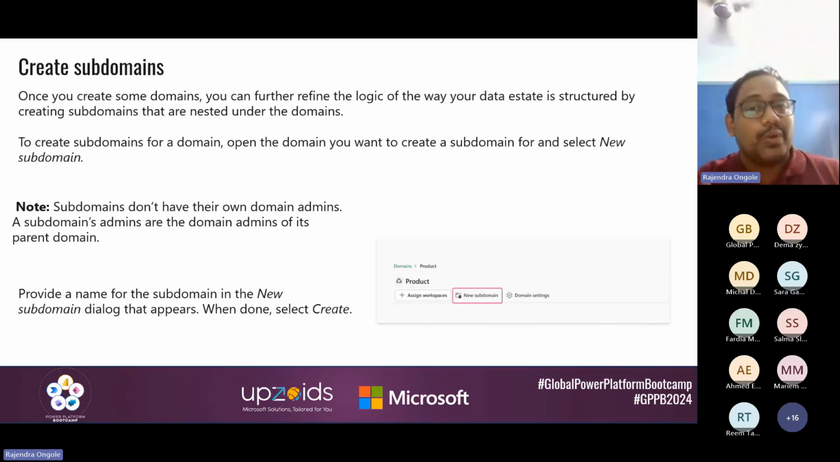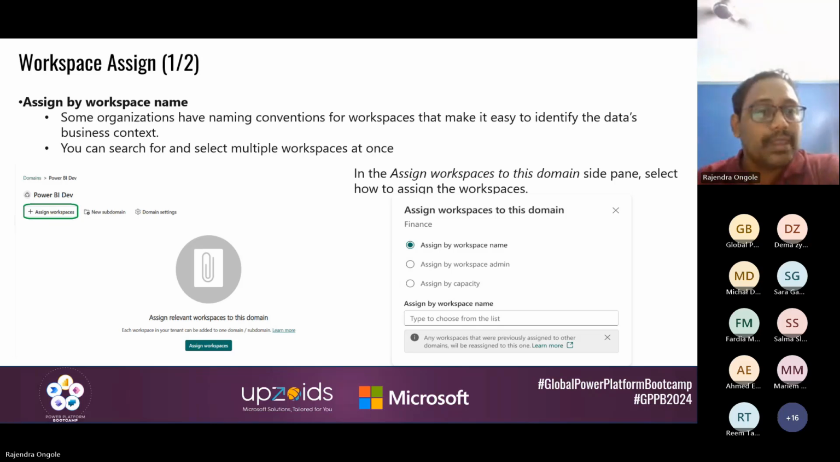I can showcase how we are going to create the subdomains within the domain. There is an option called new subdomain. With the help of just drag and drop, we can assign the particular workspace, subdomain data to the new information too. See here.